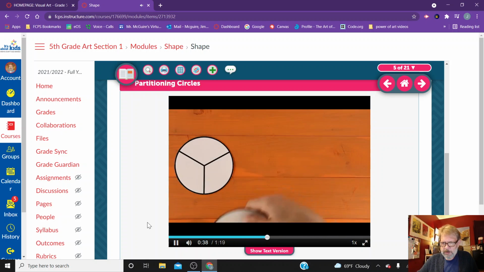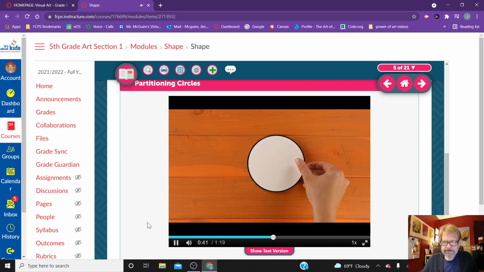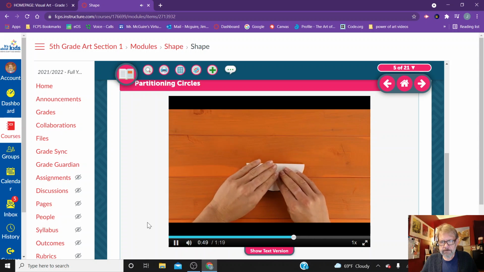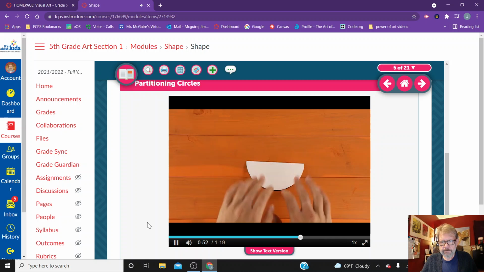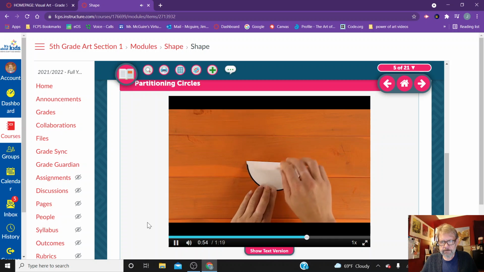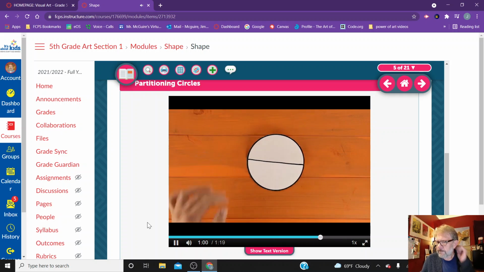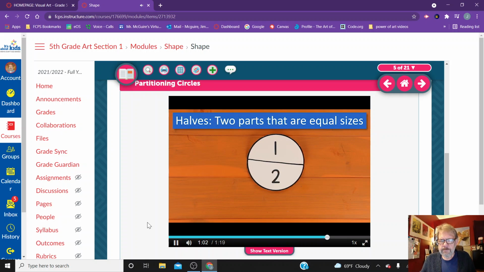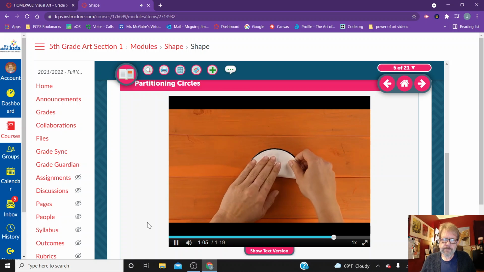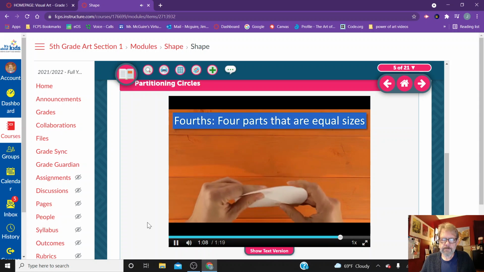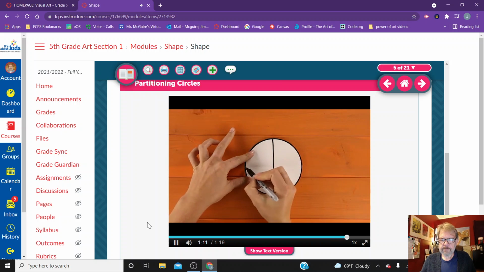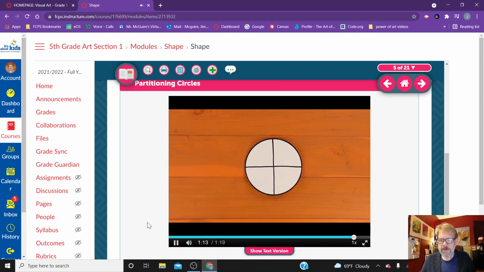So, now that we know what a half looks like, let's draw on this circle to split it into halves. Here's a trick to make sure you divide your circle into 2 equal halves. Fold your circle in half so that it makes a crease down the center. Open it back up and draw a line along the crease. Now you have 2 parts that are equal sizes. If we want to divide a circle into fourths, we need to make 4 equal-sized parts. Draw another line across the center to make fourths. Now we have 4 parts that are equal sizes.